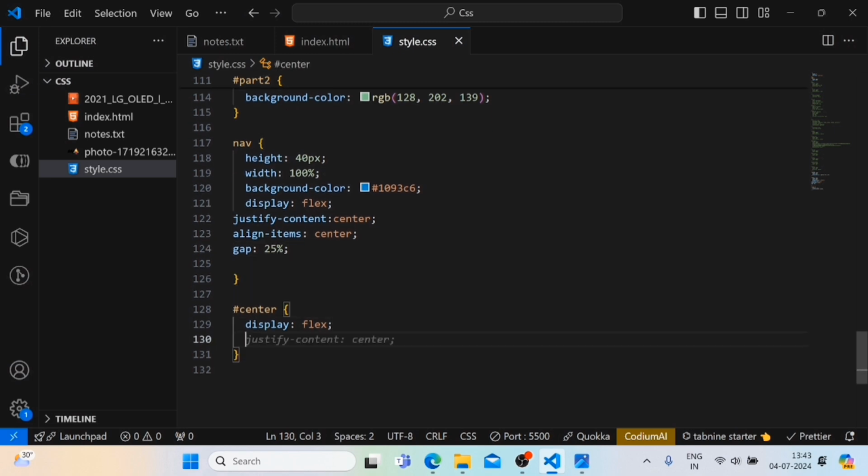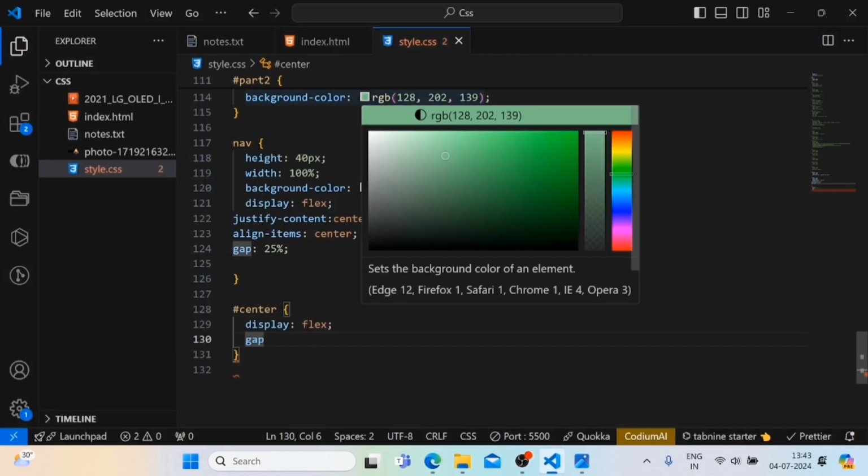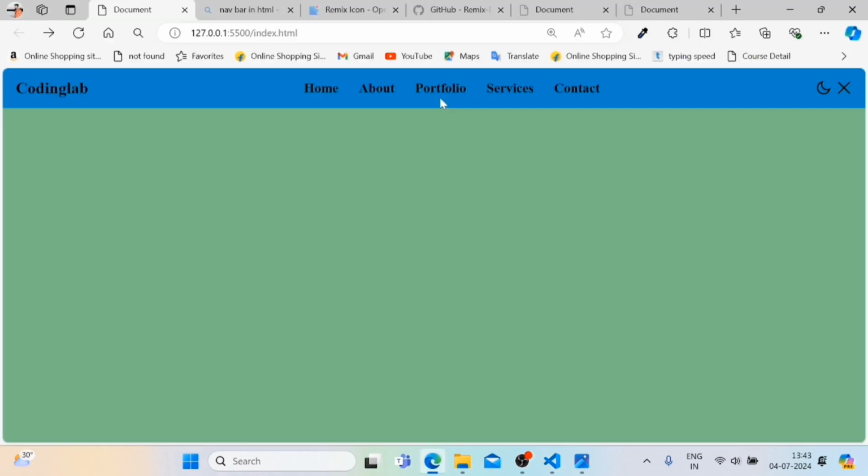in center position, here also we have to give the gap. To create a gap between these elements, we have to give here gap. So let's give gap 20 pixel. So you can see now it is perfectly looking like that. If you want to give gap here, then you can also give gap here. So you can see now it's looking perfectly.